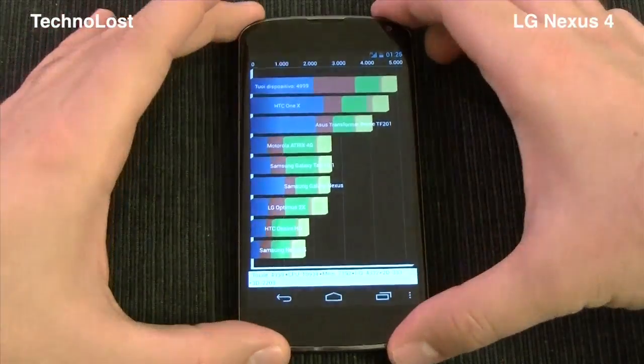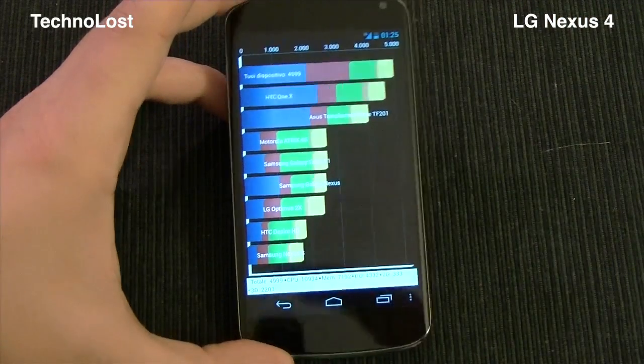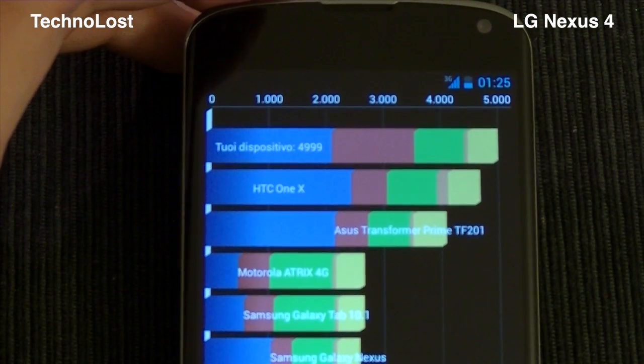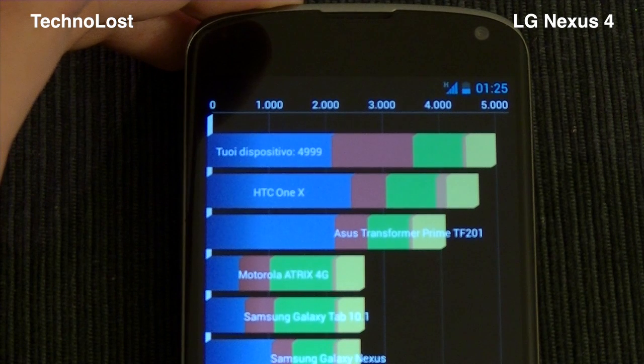So this is the result of the Quadrant Advanced, which is 4999. Sorry, here we go. Well, this is just curious and weird.